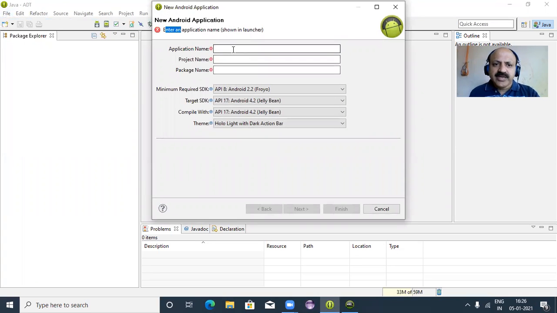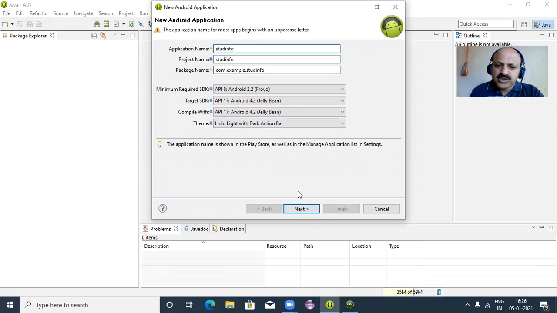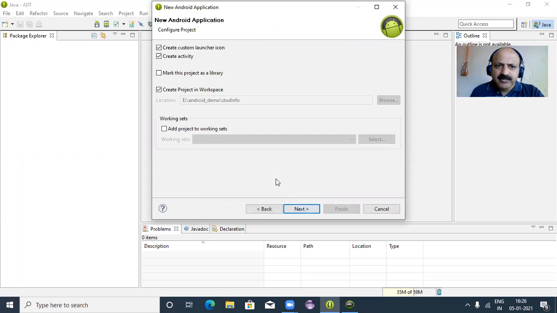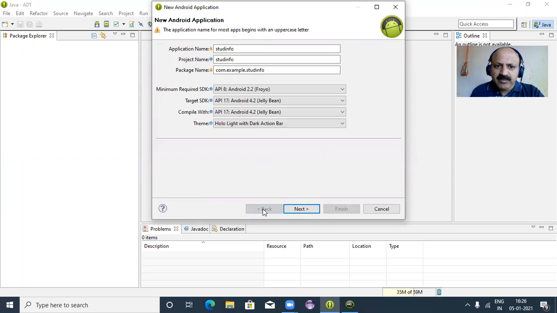Here we can display two fields for a student, so we can call it StudInfo. Student roll number and name, just two fields. Next is the application name; you can also use the back button. In Java, the project name, package name and application name, these three are the same.